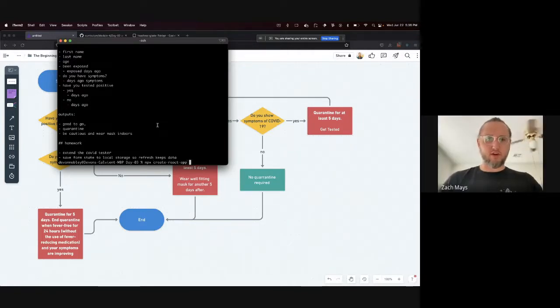Create React App. And then I'll call it, I don't know, covid-recommender.